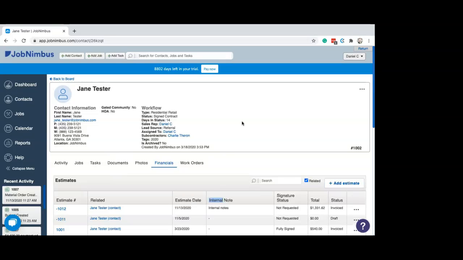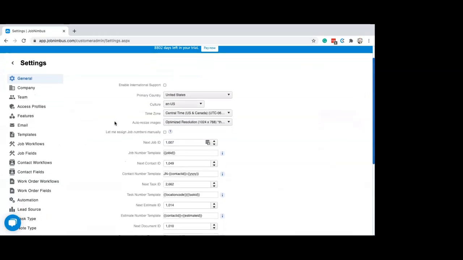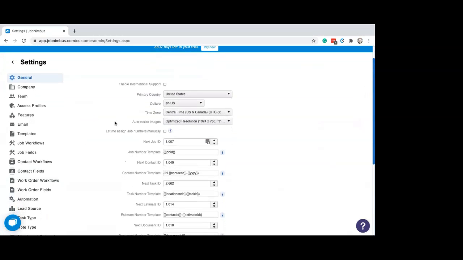So the workflows can be found in your settings. To get to your settings, you'll want to click on your name in the top right corner and then select settings from the drop-down menu. This will take you to everything in JobNimbus that you can just play around with and customize to make JobNimbus work better for your company.